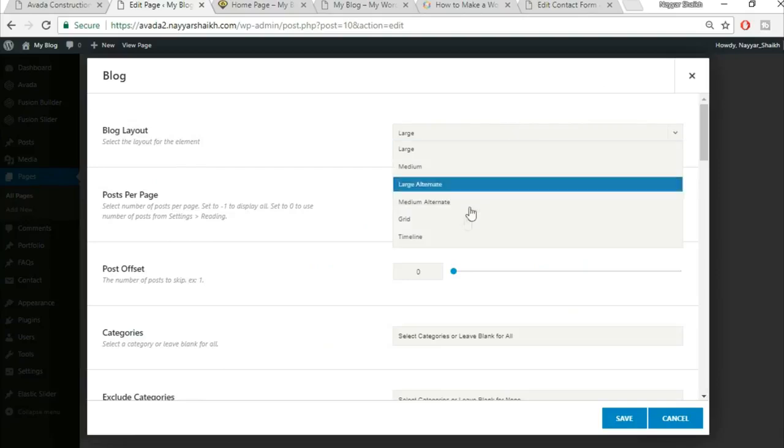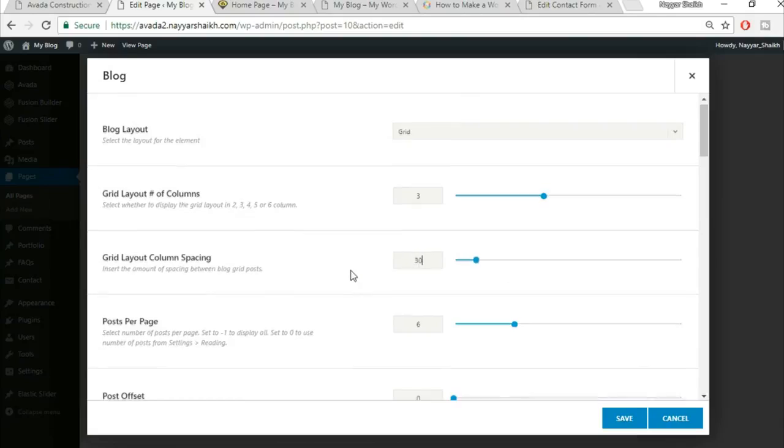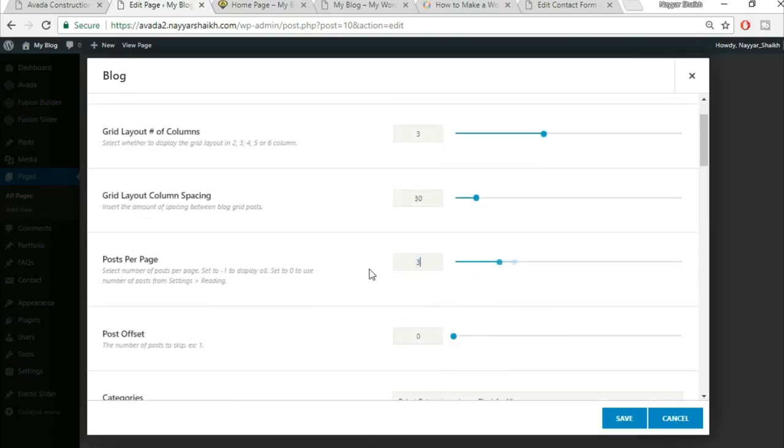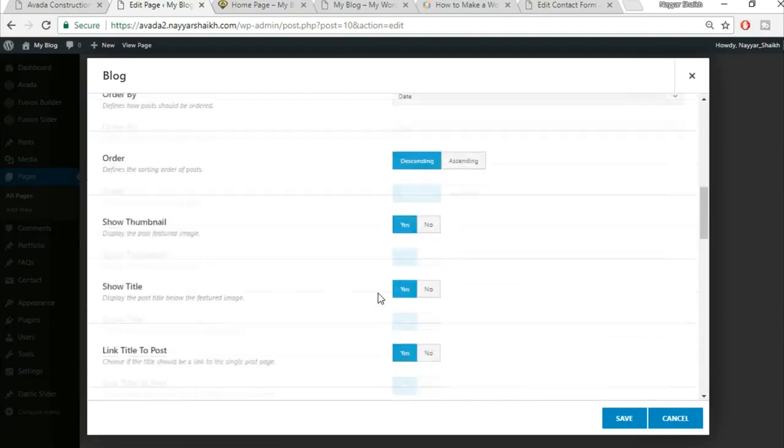Now don't select large, select grid from here. Number of grid layouts of columns 3. Grid layout column spacing, you can put 30, 40, whatever spacing you want. Post per page, we want 3. Fine. Then everything should be fine.